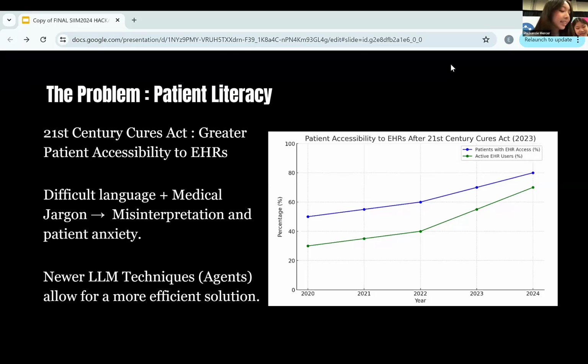As the 21st Century Cures Act was passed and implemented, we have seen increasing patient accessibility to their electronic health reports. And this legislation, despite allowing patients to become greater partners in their healthcare, has also caused issues such as the misinterpretation of difficult medical language and unnecessary confusion, which increases patient anxiety.